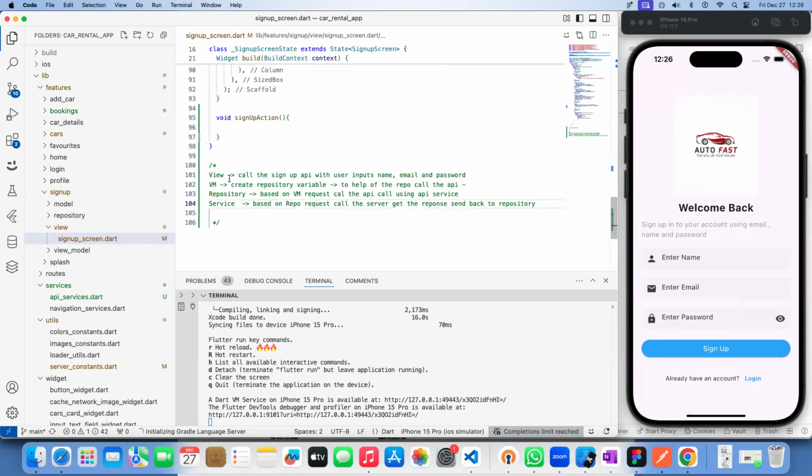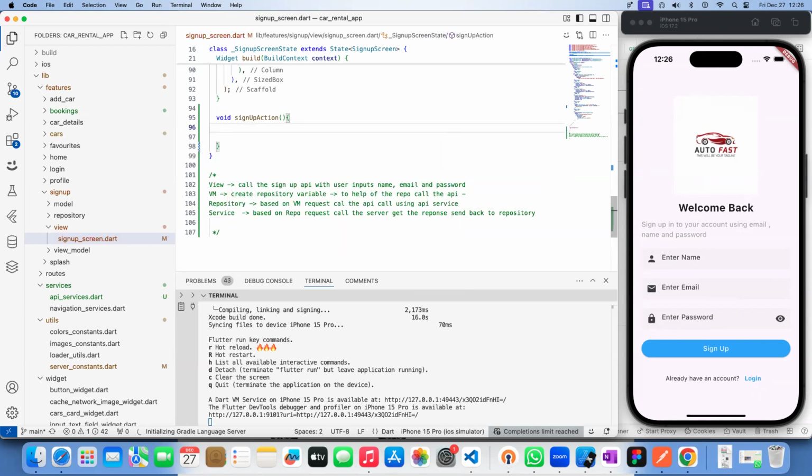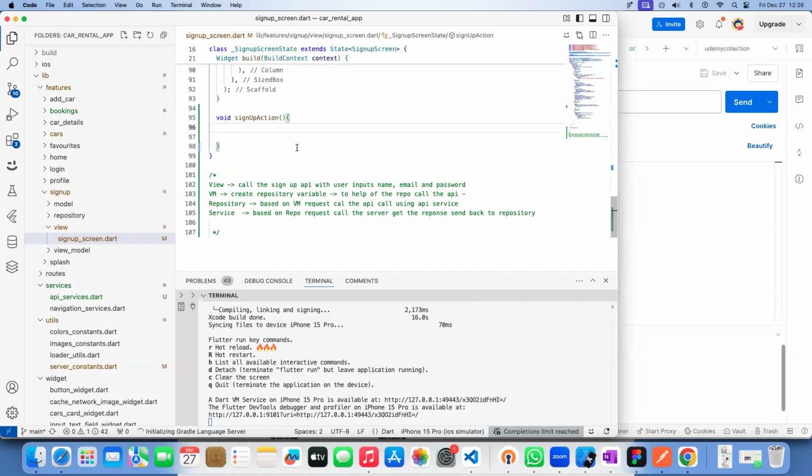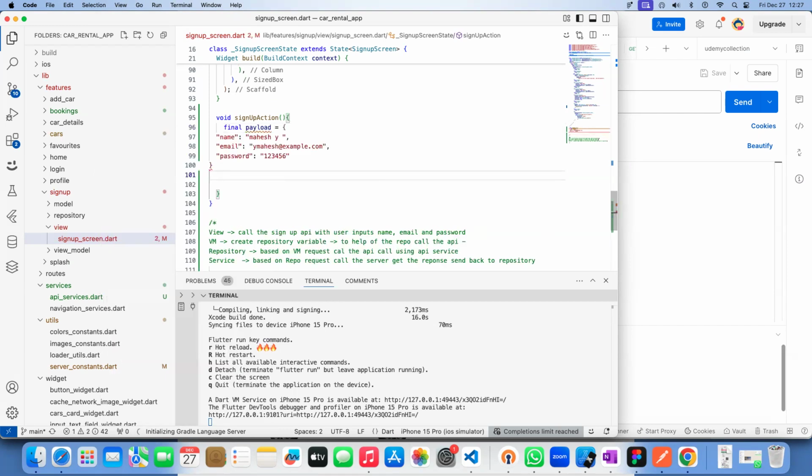In the view, what is the payload? What is the input? This is a payload. Can we send it directly using a var final payload equal to? Directly we can send the request like this, but we have the model, right? So this is a request model. Create the request with the help of the model, and after getting the response, that response will also be used through the model. Based on the JSON I will convert it into the request model.